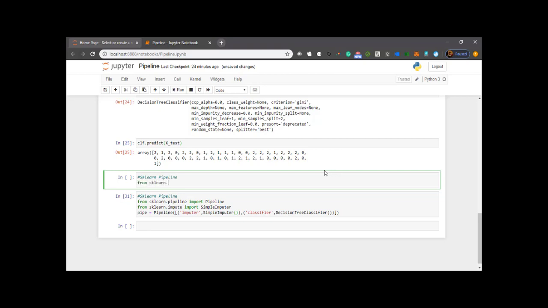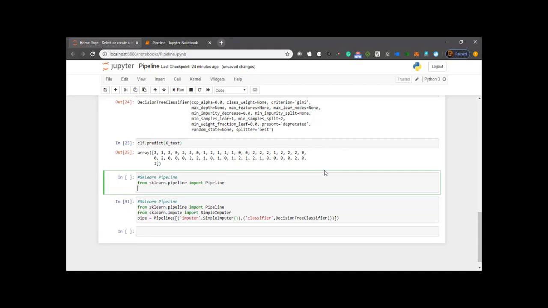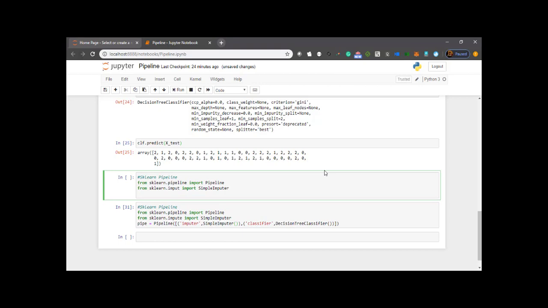So I'm going to use the pipeline module from sklearn.pipeline, which will help me to build pipelines. Building a pipeline is very easy, we'll see. I'm going to use this simple imputer from the sklearn.impute module to replace missing values with the mean.